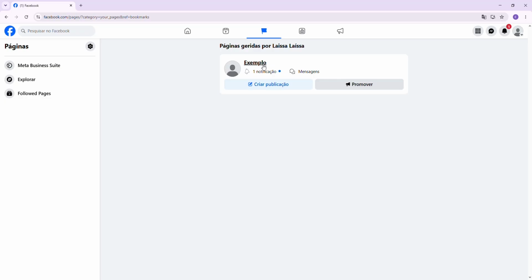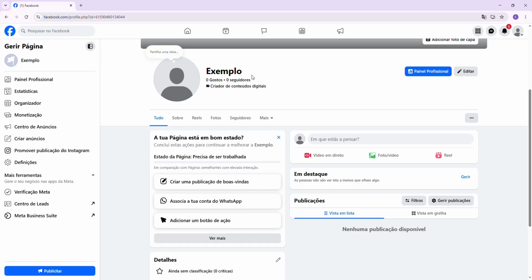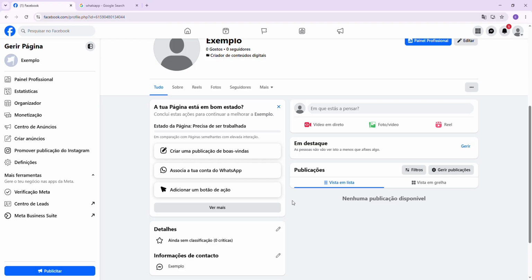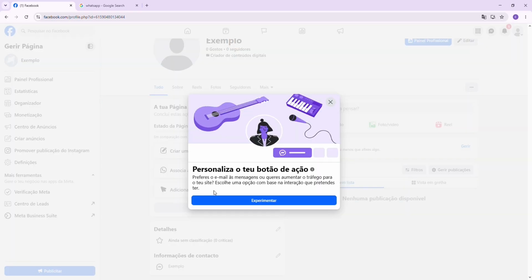Next, click Add WhatsApp to begin the setup process. Facebook will ask you to enter the phone number you want to connect to the page. After that, enter your WhatsApp number, including the correct country code, and continue to the next step.